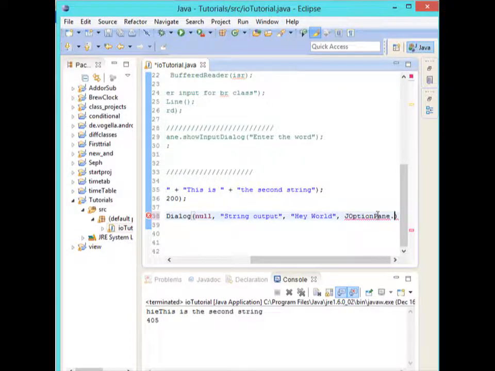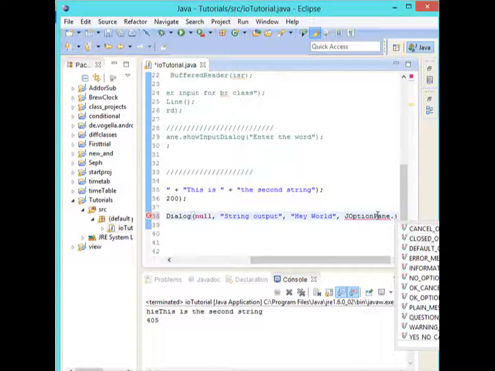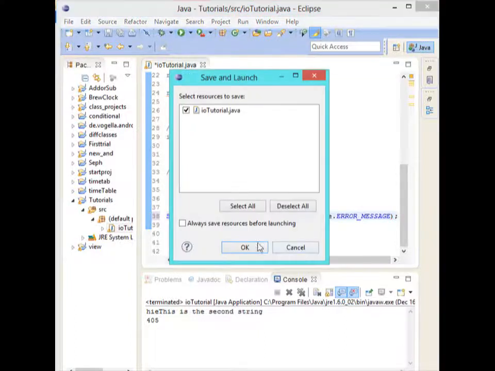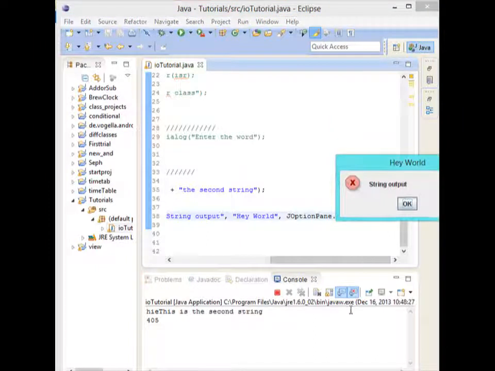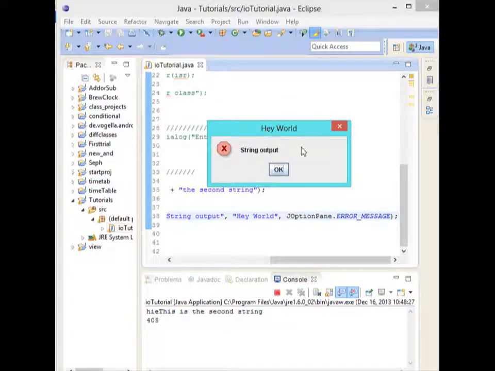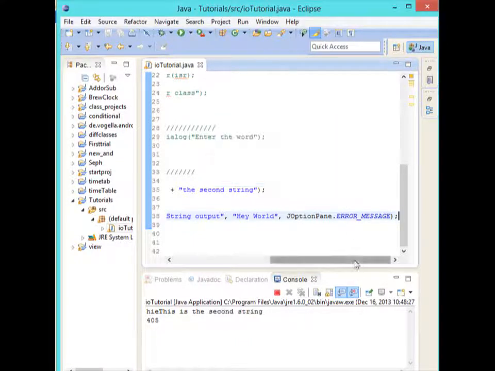For now, let's just try the error message so that you can check out what kind of icon that will pull out. Let's run that. Those are the four arguments, and there we go. String output, JOptionPane. This is the output, and this is our title. Remember, we set a title, hey world, and then we told it it's an error message, and this is the string that we've plugged in.